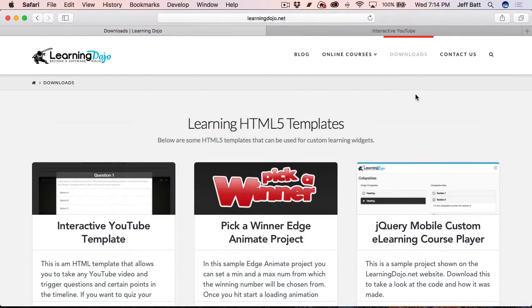Now, this is a template that makes any YouTube video interactive, meaning that at certain points, which you decide, it'll trigger a question for the user. So as they're watching the video, it's going to pause the video and ask them a question about that video. They have to answer that question, then they get some feedback, and then it continues on from there.